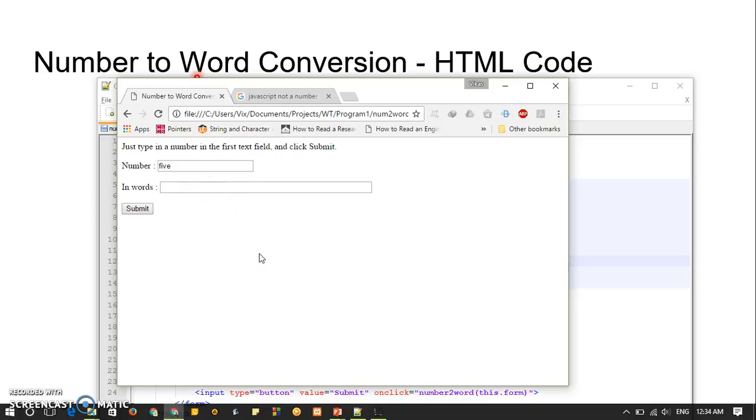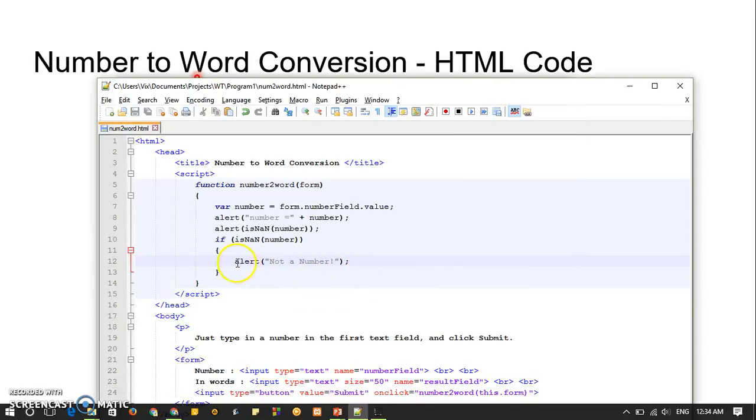So let us modify the code in such a way that I want to assign not a number as a string to the second text field. And you know how to access a text field. All you have to do is write something like this.